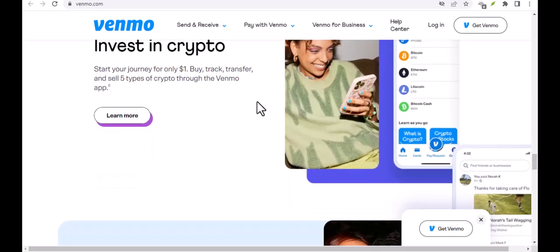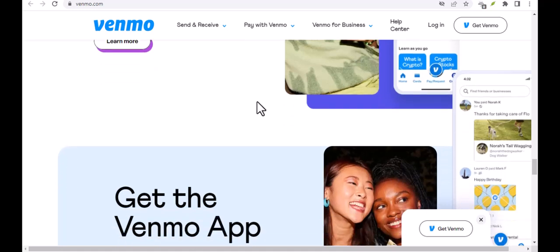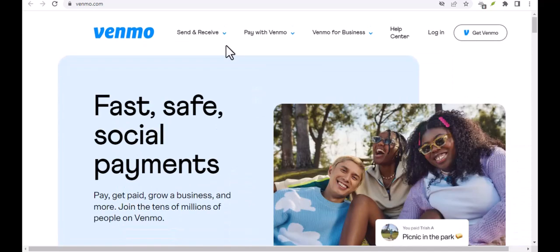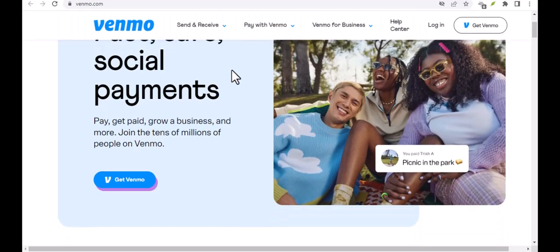Step 7. Save your changes, usually automatic. In most cases, Venmo automatically saves your notification preferences as you toggle the switches or check/uncheck boxes. You might not see a specific save button. Once you've made the changes you want, you can simply exit the notification settings and the Venmo app. Your new preferences will be applied immediately.